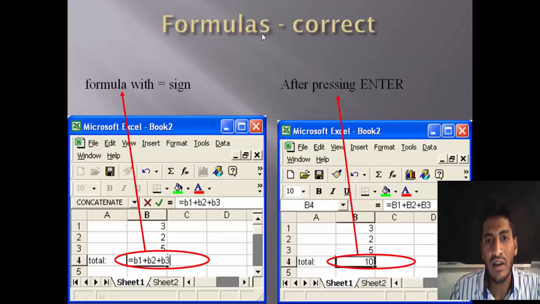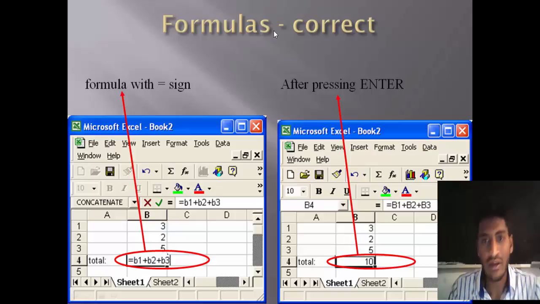Formulas. A formula with an equal sign shows B1 plus B2 plus B3. You can check it over here in a Microsoft Excel workbook too. After pressing Enter, you can check that 3 plus 2 plus 5 is equal to 10 over here.